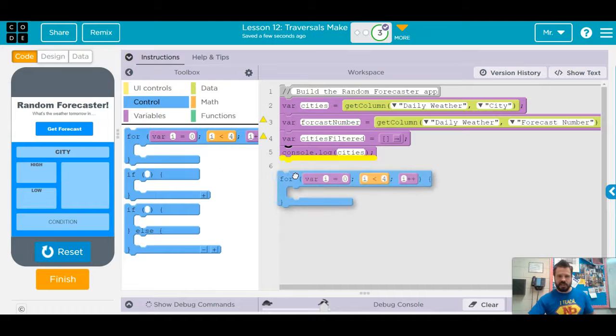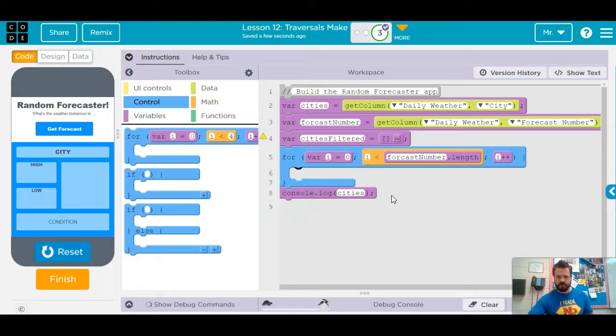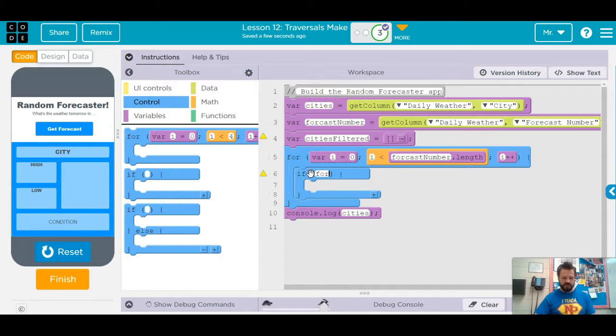What I can do then is I can loop through my forecast numbers list. So let's pull out a for loop. We'll run from I equals 0 to I less than forecast number dot length. Okay, so we're going to loop through that whole list. And what I want to check and see is I want to figure out where that number is equal to 1. So we'll say forecast number at index I, and I want to see where that's equal to 1.